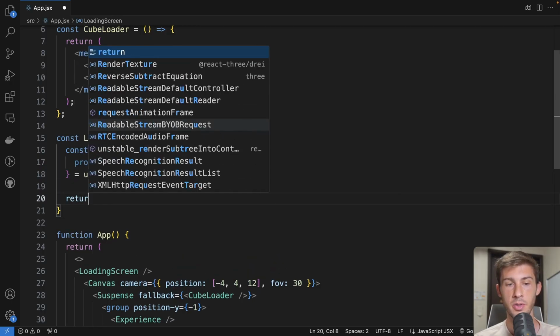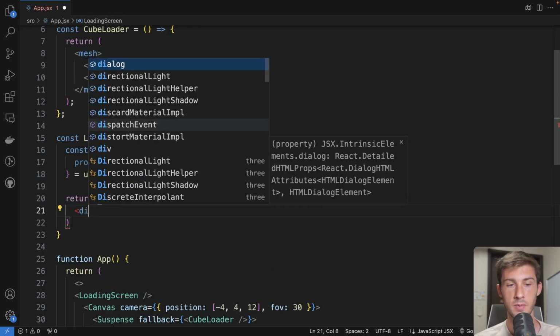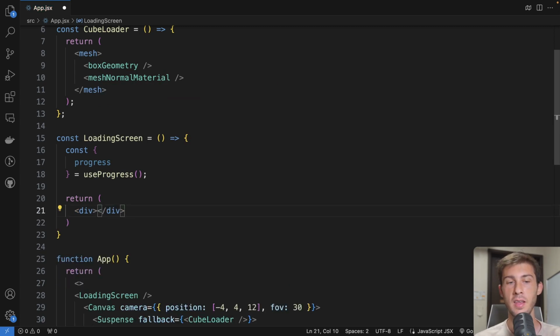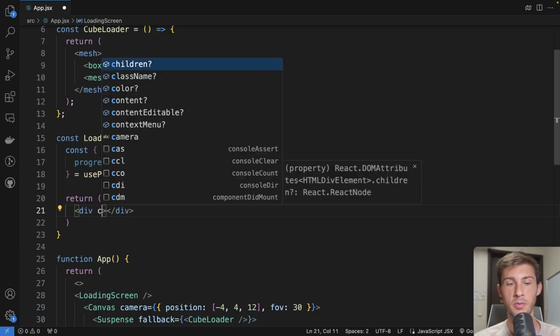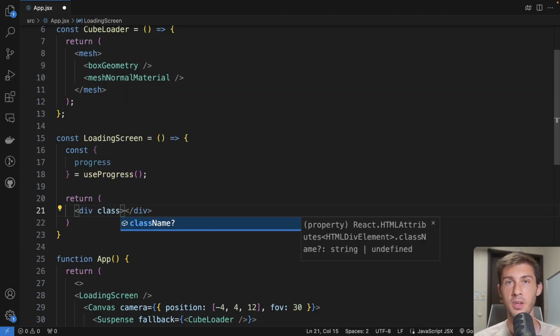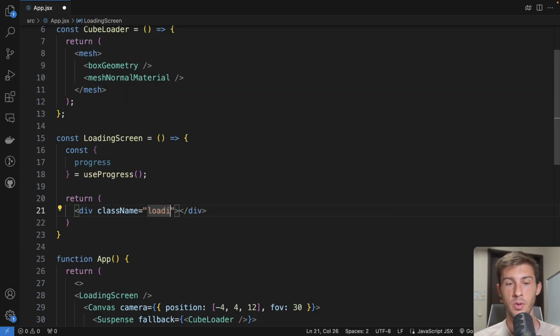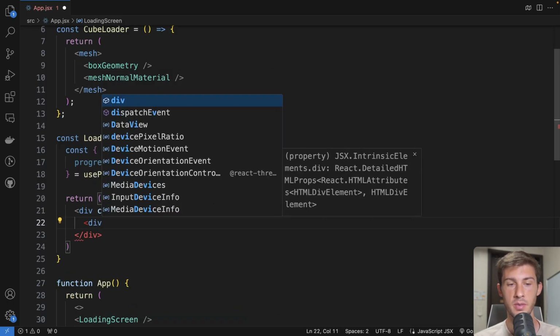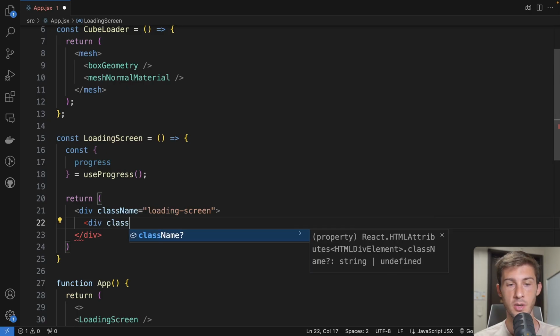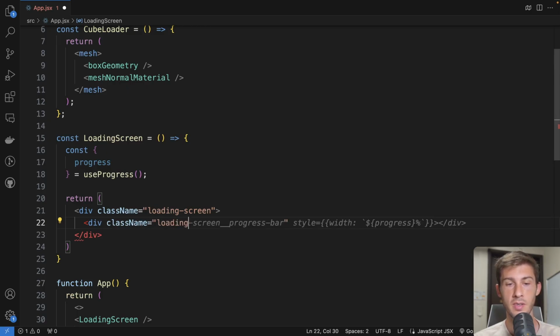Then we will return our interface inside a div. Again, like in the other lessons of this course, we will be using vanilla CSS, but choose your favorite framework or way of styling components. className is equal to loading-screen. Inside, we will render a sub div that will act as a container, so we can center it easily.